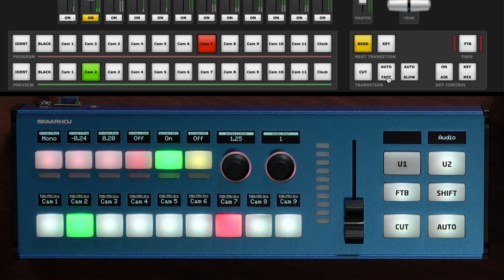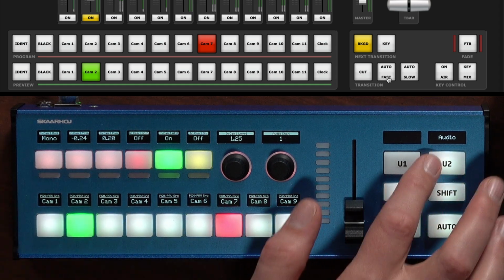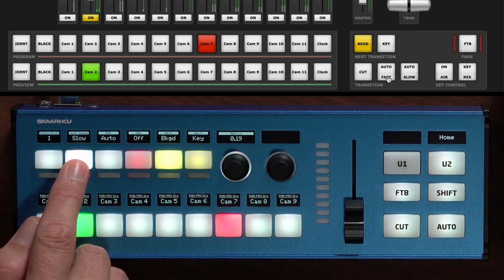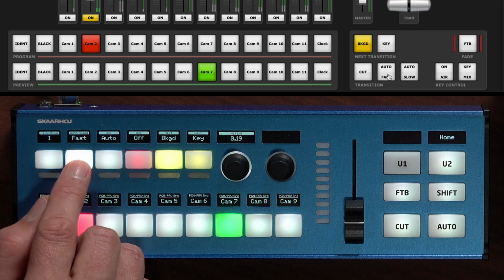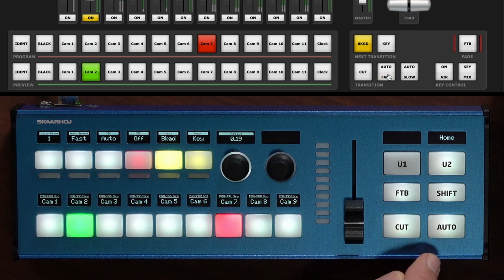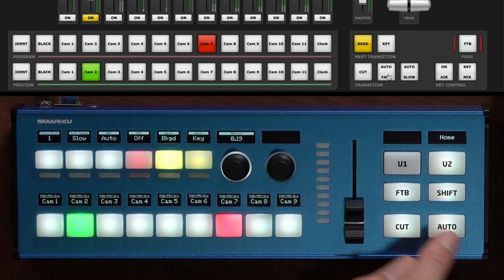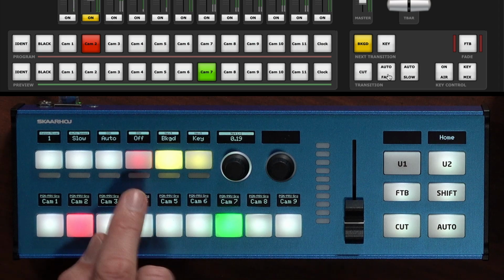Maybe you notice that it is doing the fast auto transition, and that is because we have selected fast. So on this panel, it's not like there are separate buttons for fast and slow. It is a setting you choose here, and then you press the button to choose fast or slow transition types.